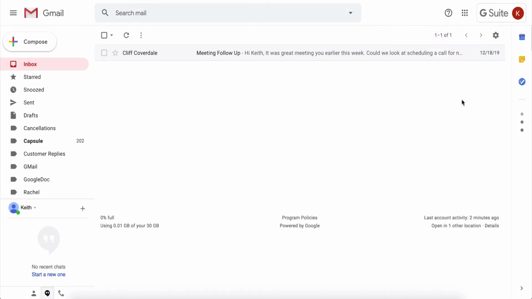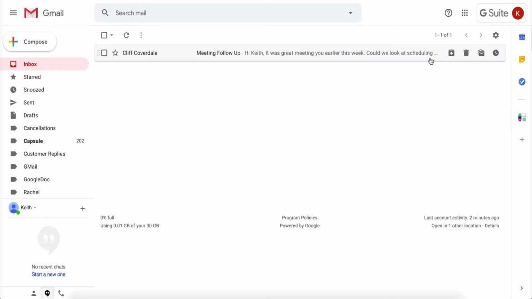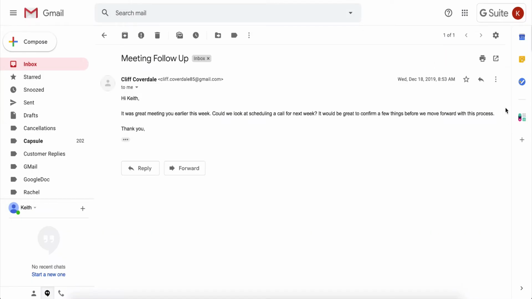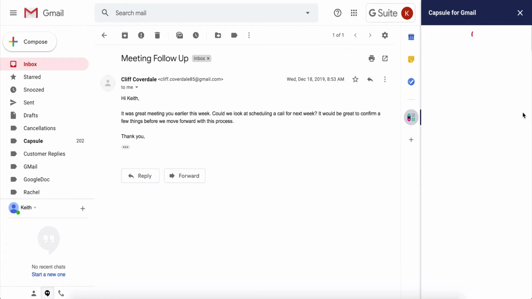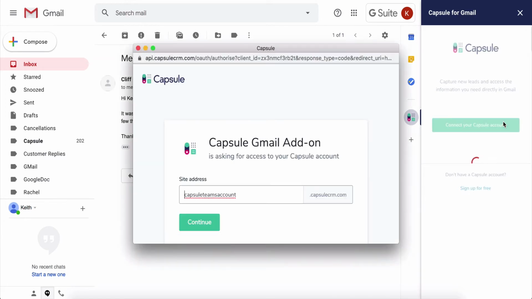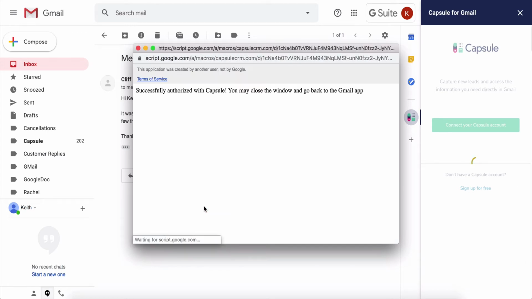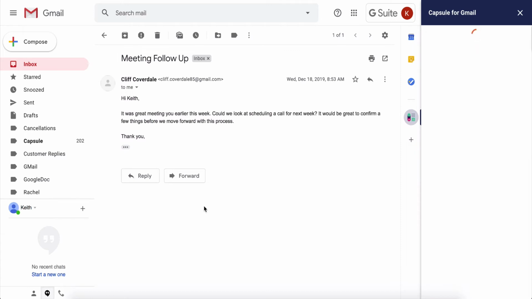Once installed, Gmail will show a little capsule icon in the panel on the right-hand side, and when you're viewing an email message, you can click on the add-on, just like so, to expand the options. The first thing you'll need to do when you've installed the add-on is connect it to your Capsule account. Click the button to connect your Capsule account. Enter your site address, and then allow Gmail to access your Capsule account. Once done, you're now ready to store your first email.